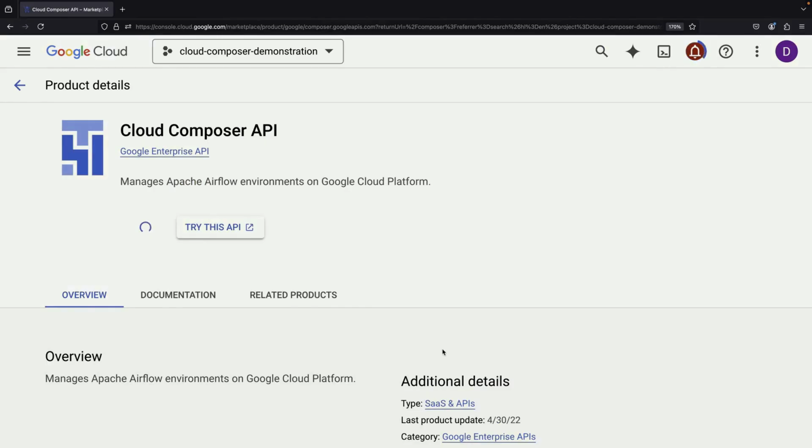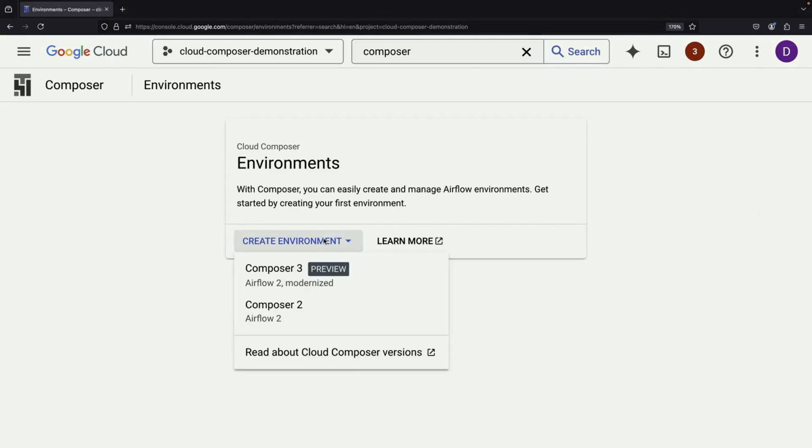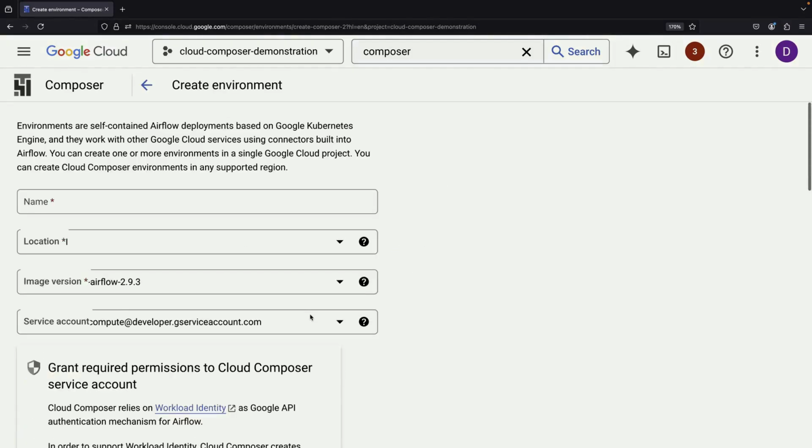While Google takes care of most management tasks, you still have visibility into the system because it runs on a Google Kubernetes Engine cluster within your own project and virtual private cloud. In this video, we'll focus specifically on Composer 2, which gives you more control over low-level permissions and infrastructure settings. It's worth mentioning that Composer 3 is currently in preview and promises to be a more fully managed version with fewer configuration requirements.